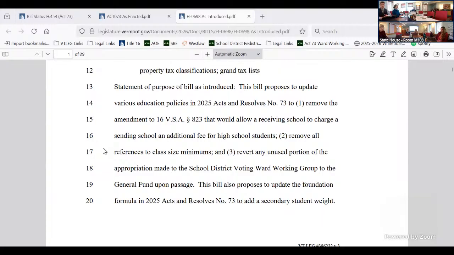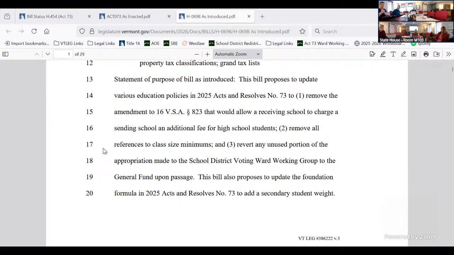And then it reverts any unused portion of the appropriation made to the school district voting ward working group to the general fund upon passage. So there was a $200,000 appropriation to Legislative Council for the voting ward working group. Some backdoor negotiations going on there. There would need to be an MOU for the Secretary of State's office to use that. To the extent that anything has not been touched in that appropriation, it would revert back to the general fund when this bill passes. And I'll turn it over to John.